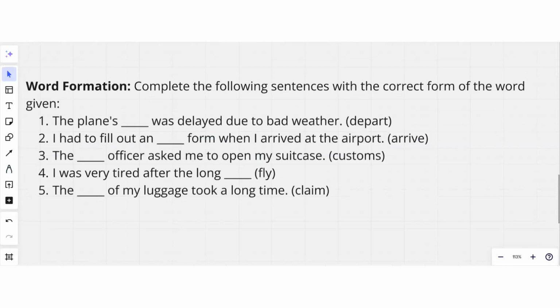Word formation. Let's read them all, and then you can go ahead and put your answer on a piece of paper. Then I'll show you the words. The plane's blank was delayed due to bad weather. So do we need to change the part? Let's go to 2. You have your answer? Great. I had to fill out an blank form when I arrived at the airport. So do we need to change arrive? Number 3, the blank officer asked me to open my suitcase. So do we need to change customs?